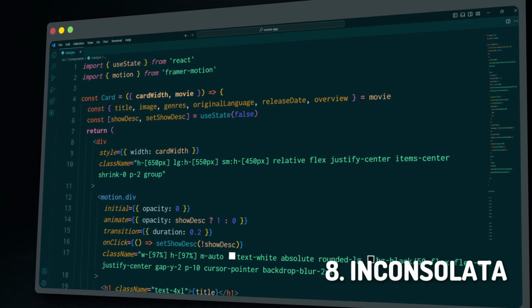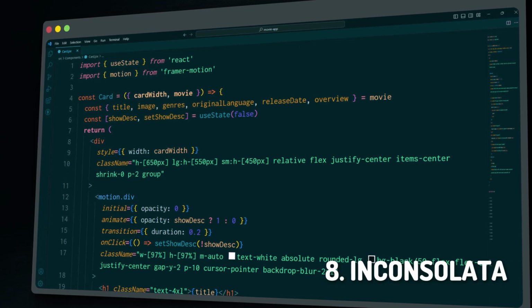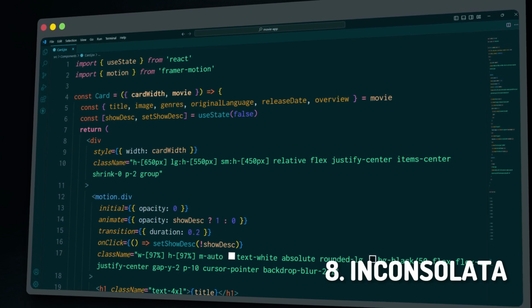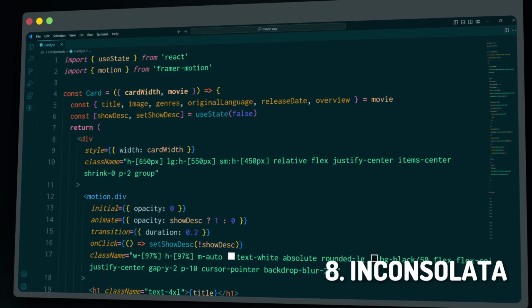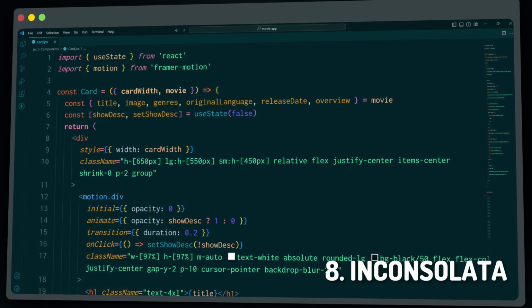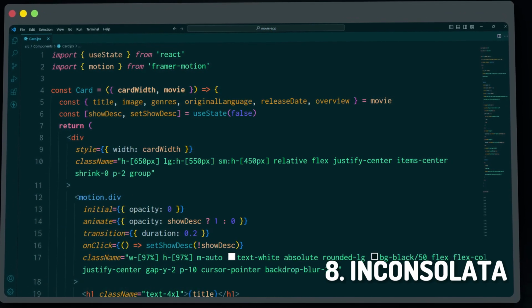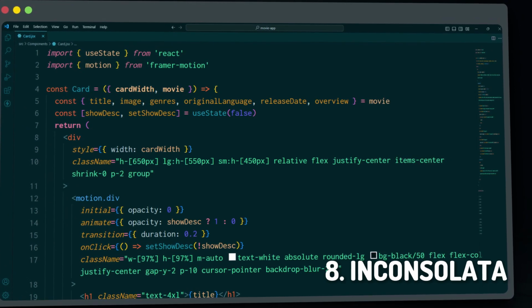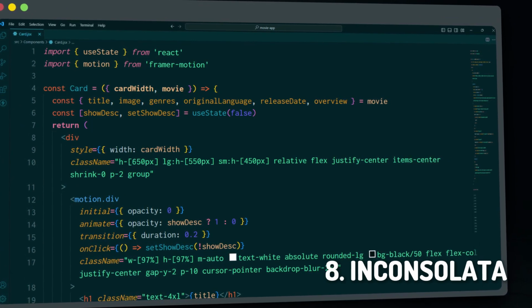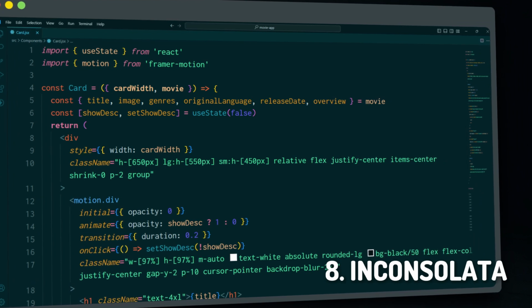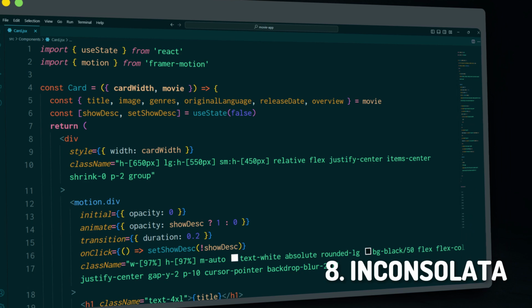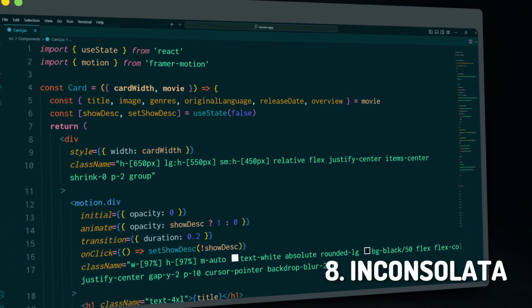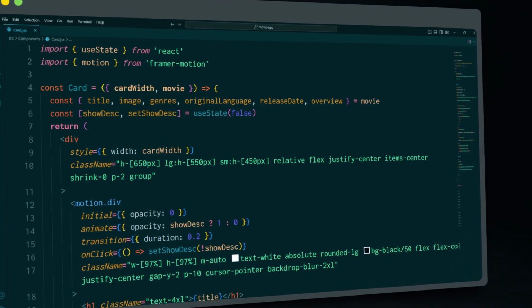Next up is Inconsolata. It stands out with its smooth and elegant design, offering a perfect mix of style and readability for developers. The font has slightly wider spacing, which helps make each character distinct and reduces visual clutter. Its clean lines and sharp curves give it a modern feel, making it suitable for long coding sessions. If you're looking for a font that combines aesthetics with functionality, Inconsolata is a great pick.